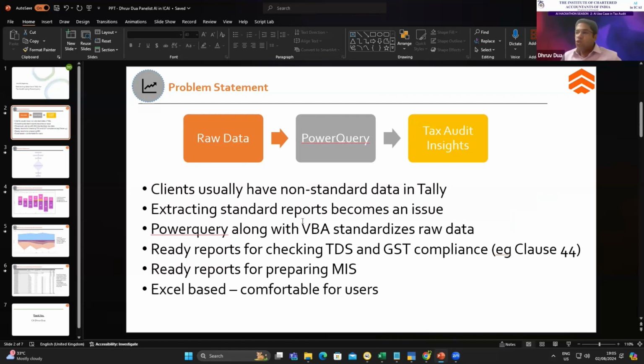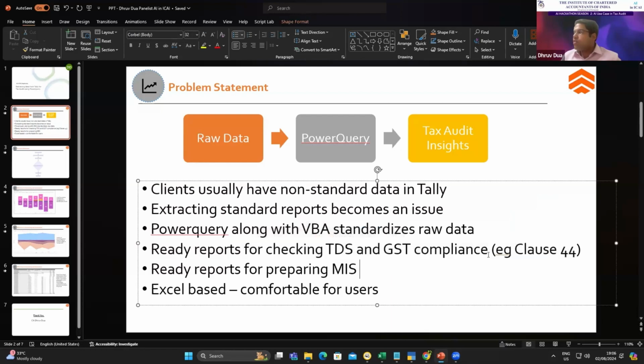Now, the solution comes through Power Query along with the VBA approach. Ready reports for checking TDS and GST compliances, for example, the Clause 44 report. Ready reports for preparing MIS, which can add value to your clients. You don't have to just position yourself as an accountant, you have to position yourself as a valued business partner. Purely Excel based, comfortable for users.